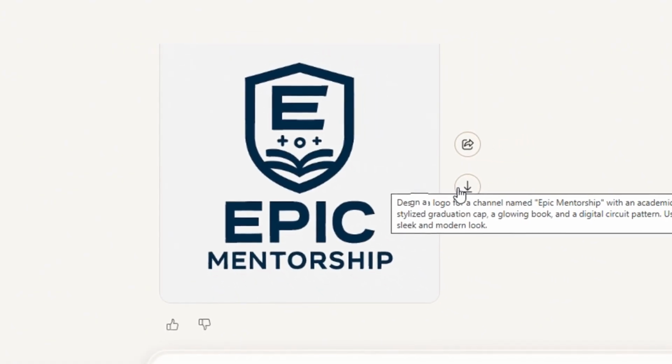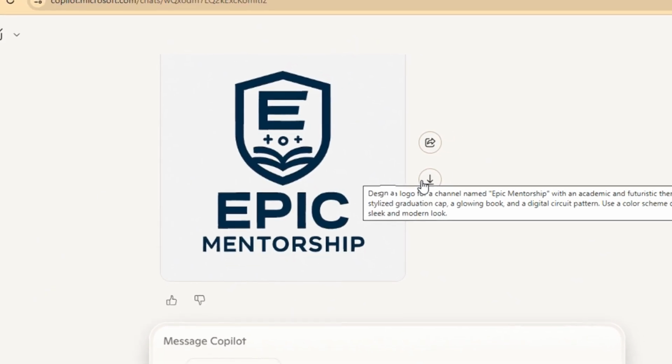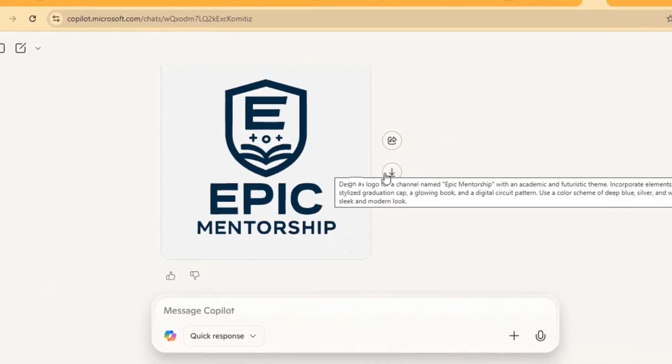So please go ahead and explore and see how you can use this tool to your advantage. You can always download and you can share with your friends as well.